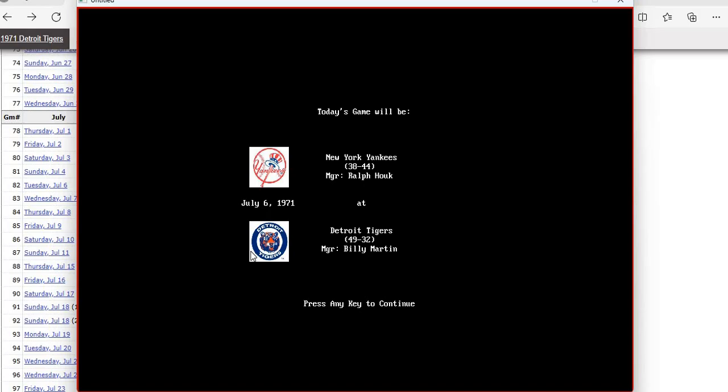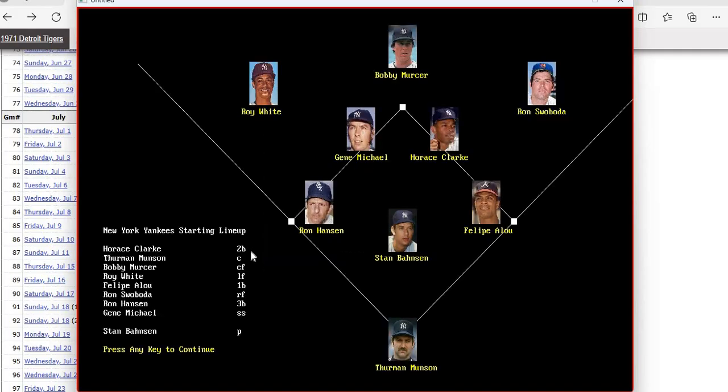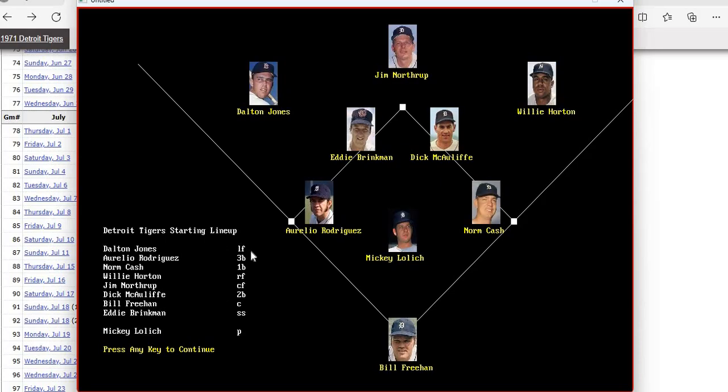Here's game 82. It's the Yankees at the Tigers. Tigers had Billy Martin as their manager in 1971. Here are my starting pitchers for the game: Bahnsen against Lolich. Look at Lolich, 16 and 5. So he is outperforming his 1971 performance, where he went 25 and something, 25 and 14 or so. He's a little ahead of that, because half of 25 is less than 16, and this is the half season point. So here's the starting lineup of that day for the Yankees. Here's the starting lineup that Billy Martin had for the Tigers in that game.